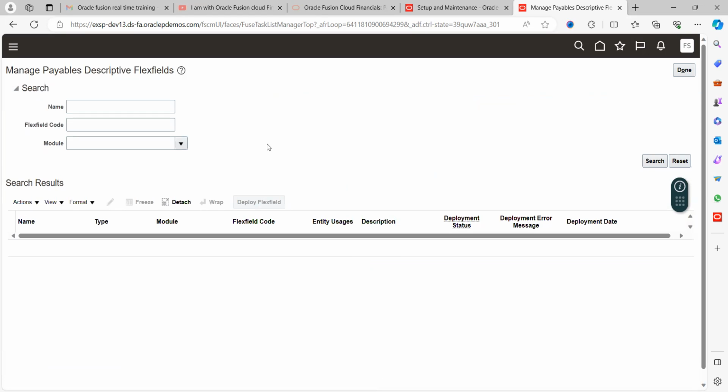This window is about payable descriptive flexfields. Here we can perform two activities. One is that we can search for existing DFF values. And secondly, you can find out at which level you can create DFFs. Ideally, you can click on blank search and you'll get the list of DFFs under each module. But here we look at payables. Module name is Payables. Click on search.